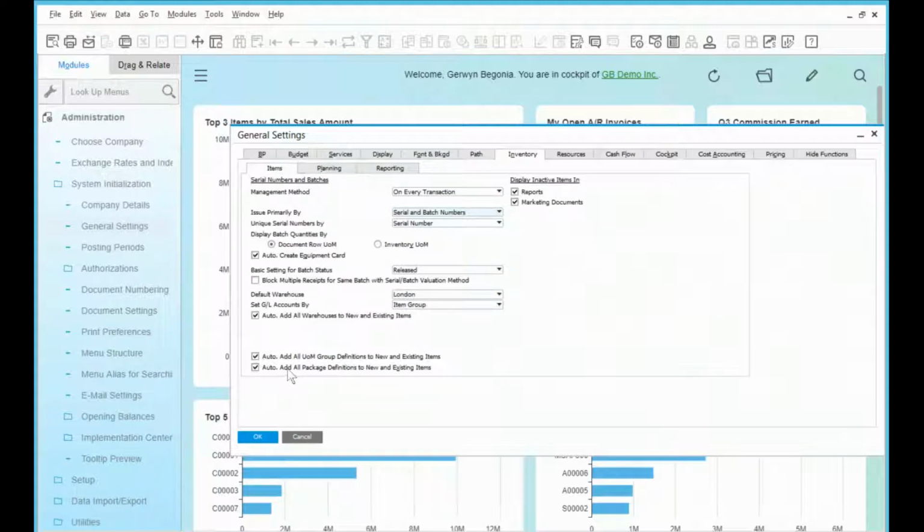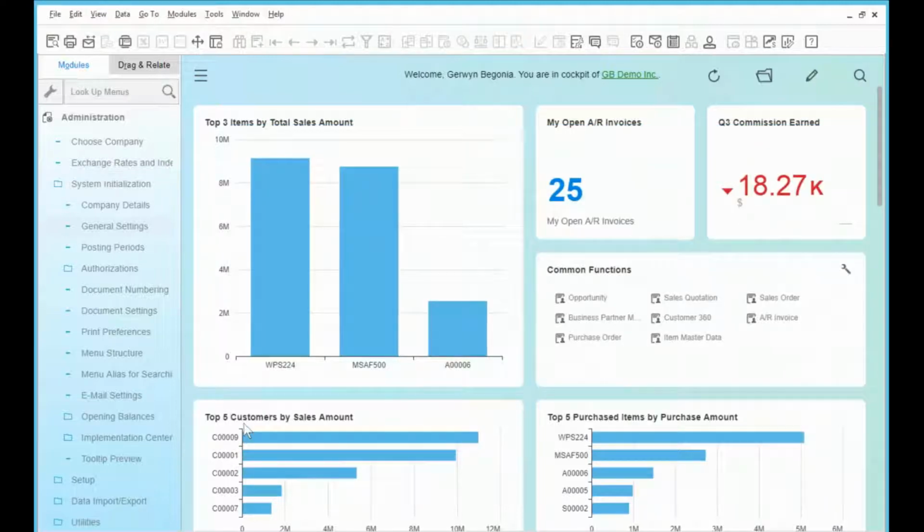One's called auto add all unit measure group definitions to new and existing items. And the second one is auto add all package definitions to new and existing items. So we're simply going to check those two boxes. After we check those boxes, it's going to help turn on a couple of features and create some fields in SAP Business One. And what we want to do is make sure that we are familiar and display those fields.